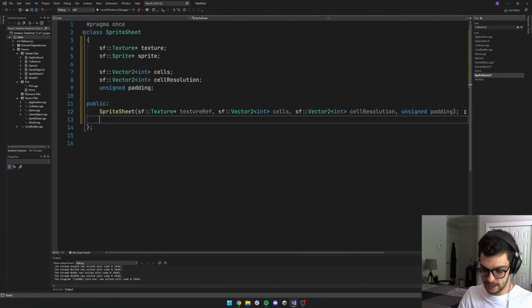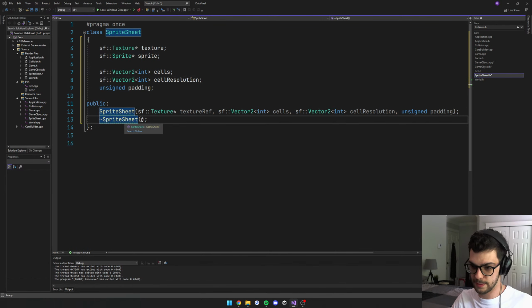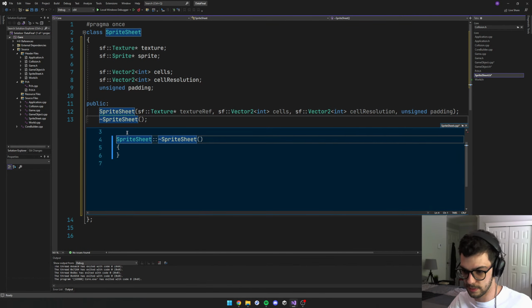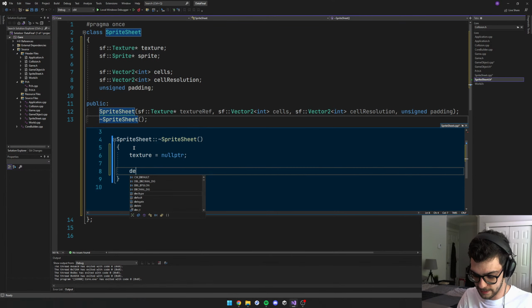Cool. Let's create the destructor for sprite sheet, where we are going to set the null pointer, and then we're going to delete the sprite.